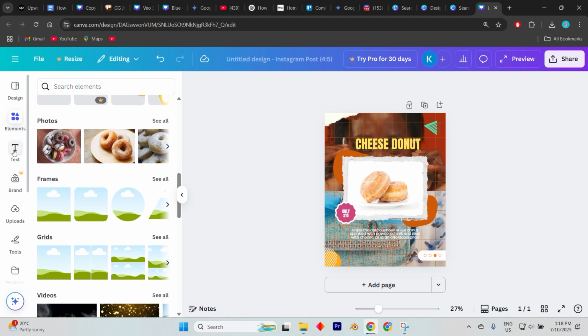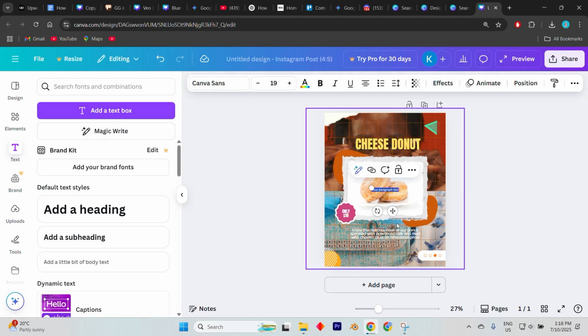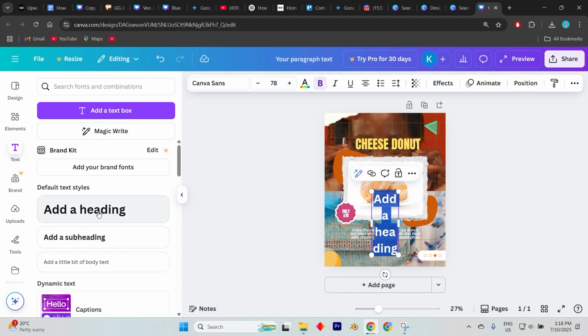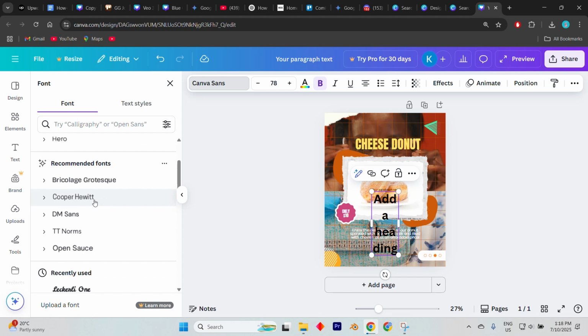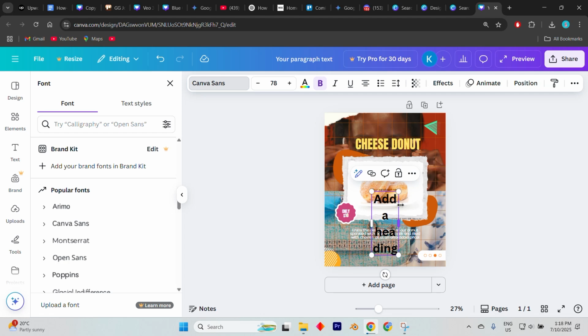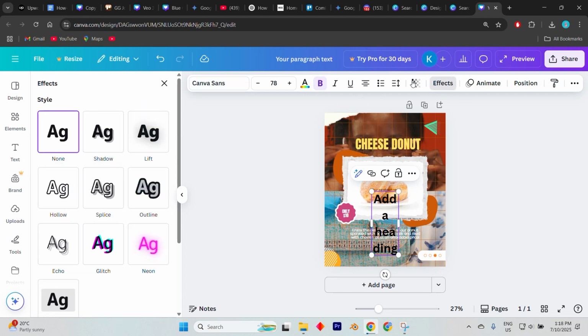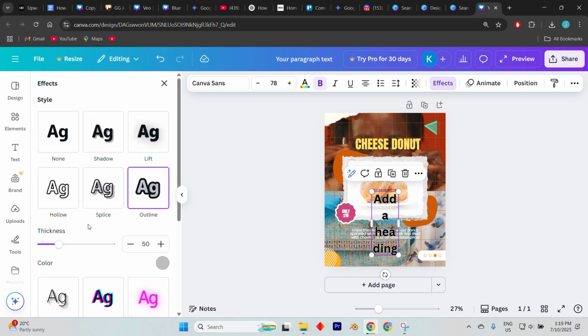Now let's get to the text and typography. Go to the text tab right here. You can add headings, subheadings, or body text. Also, font selection is key. Access your brand fonts, that is, see brand consistency below, or explore Canva's extensive font library. Text effects is also key. Select your text box and click effects in the top toolbar to add shadows. You can add outlines right here, as you can see. You can add curves, you can add glitches, and many of these. Text animations is also there. That is for reels and stories.